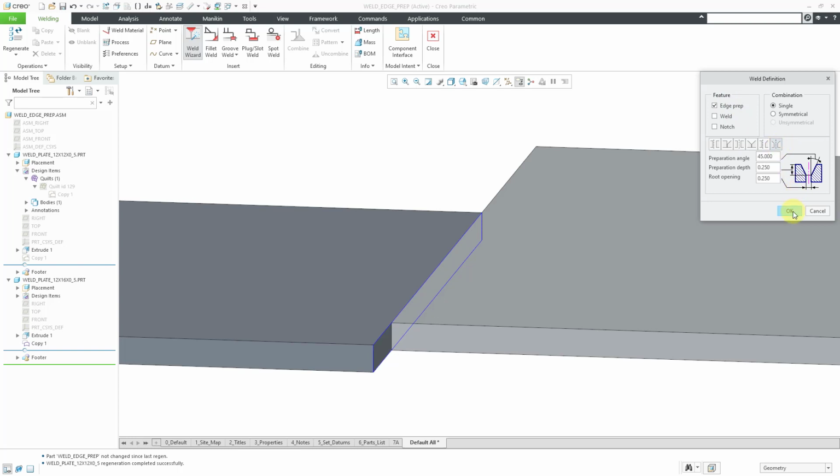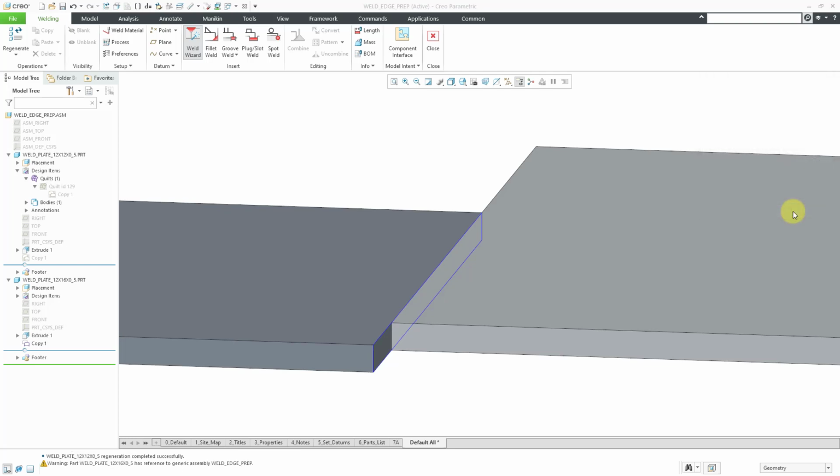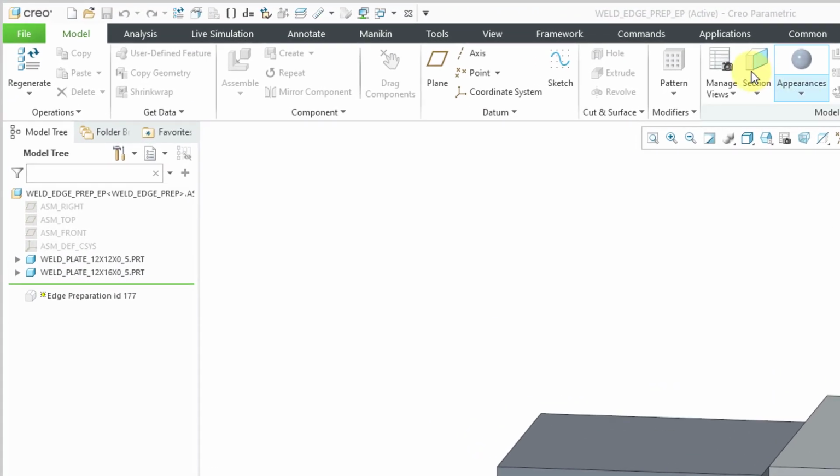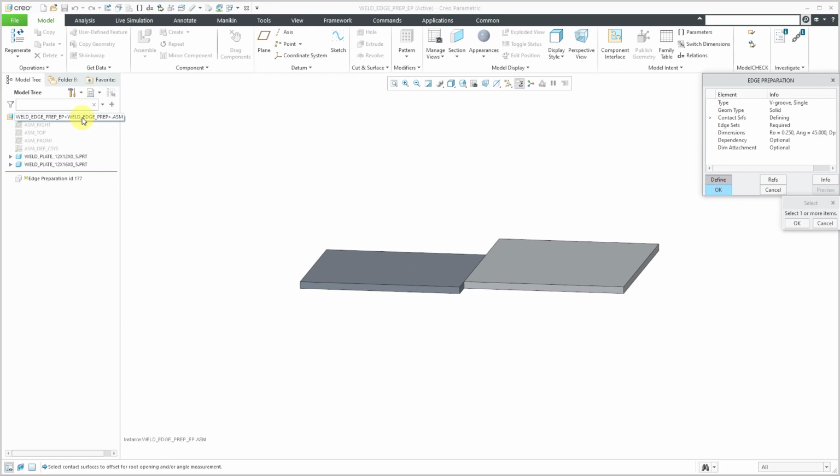And watch what happens as soon as I click OK. We end up in an assembly level family table instance. You can see that we have underscore EP at the top for the name. Also, if you take a look at the top node of the model tree, we are in the family table instance. Here you can see the family table generic in brackets.